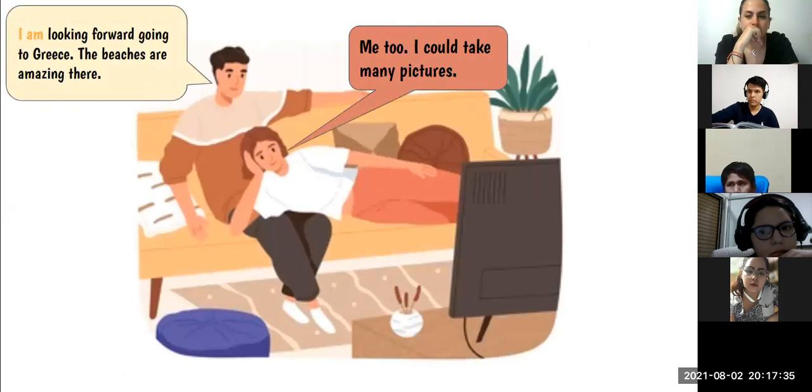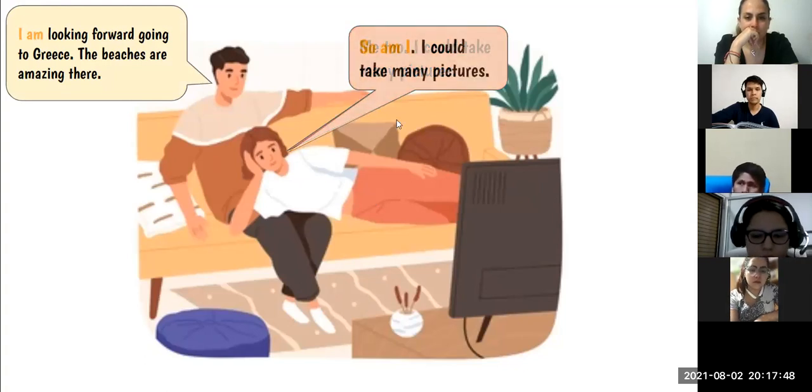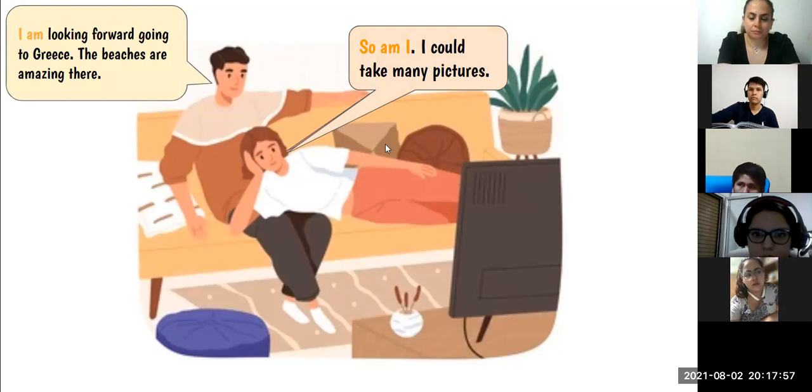So here we have me too. I could take many pictures. We normally say me too when we agree with someone, right? But there is another way, as you can see here in the conversation. You could listen in the conversation before, and you can say, so am I. I could take many pictures, right? So you can say it in different ways, not just me too for everything, okay?